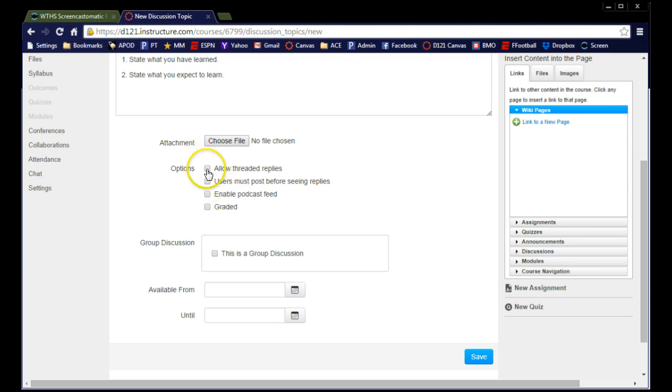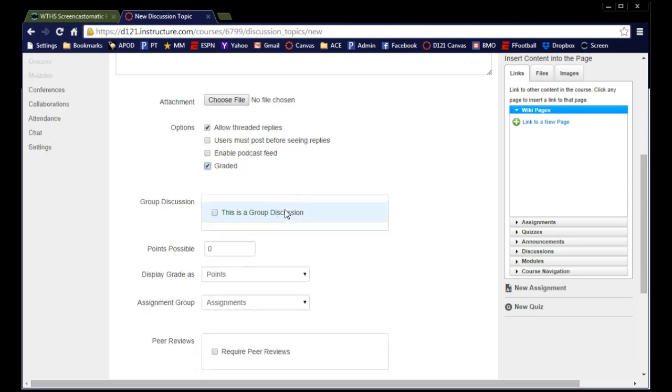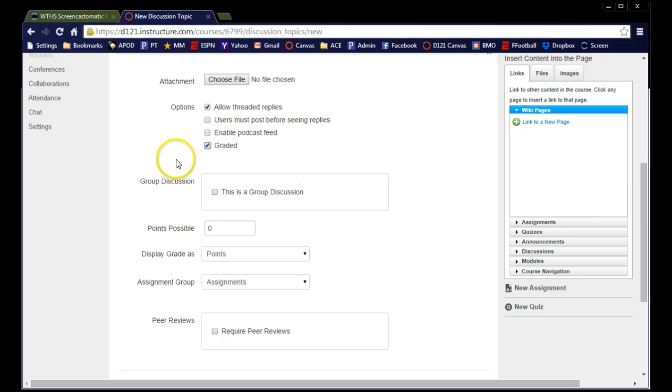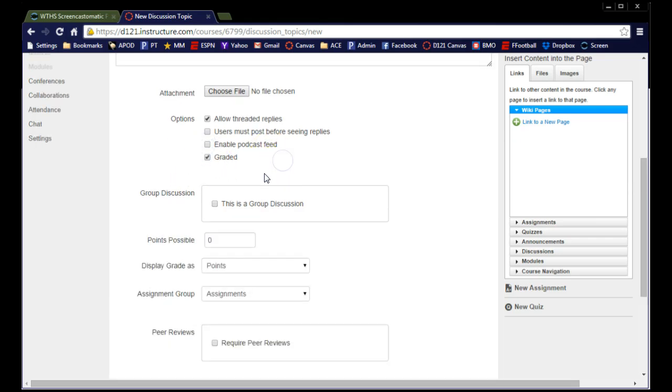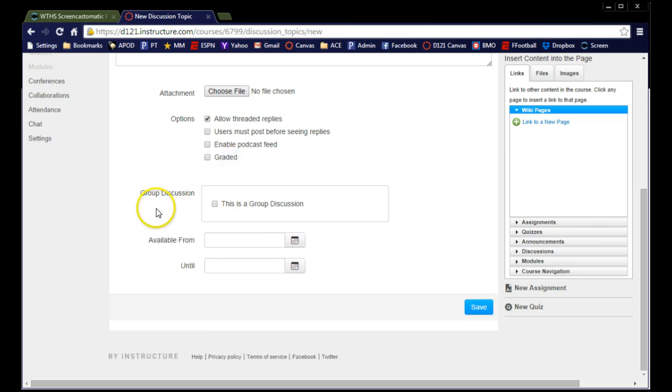Couple other options. The one I like to use is allow threaded replies. If you're familiar with Facebook, it works just like that. You can comment on a friend's photo, and then other people can comment on your post. So I like the threaded discussion. I like this allow threaded replies option. This group discussion option only applies if you set up groups within your class. I don't use that feature, but it's something you can easily look into. And then at the bottom, the available from and until options.